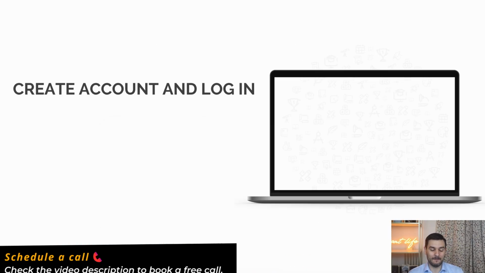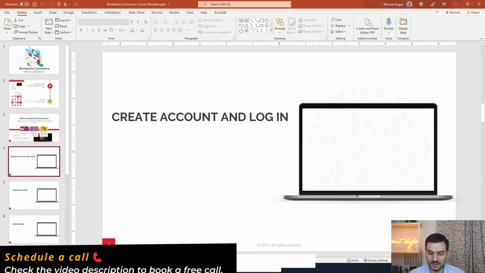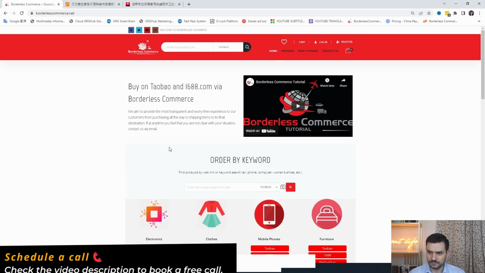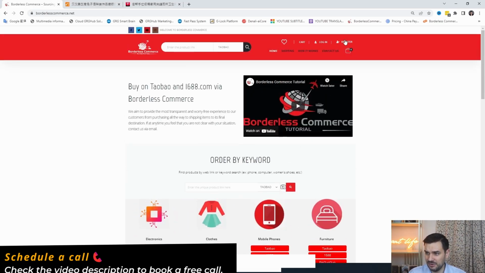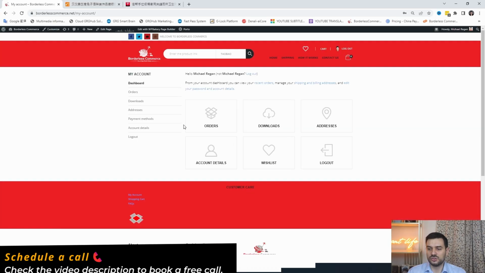So let's talk about making an account and logging in. So here you have the Borderless Commerce platform. And to make an account, you can just simply register and follow the process there. But I'm going to log into my account that I already have. So here I am already logged in on my dashboard that tells me my orders, downloads, addresses, and all of that.